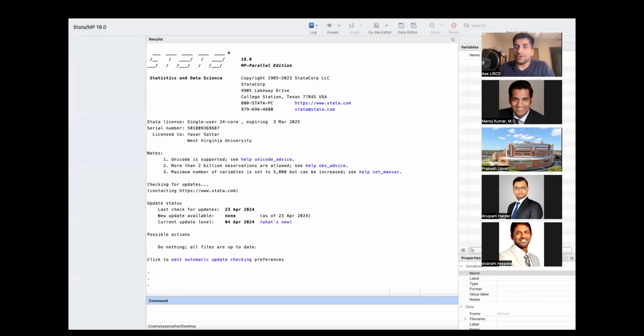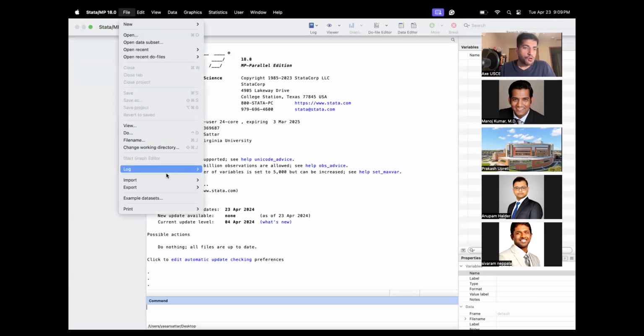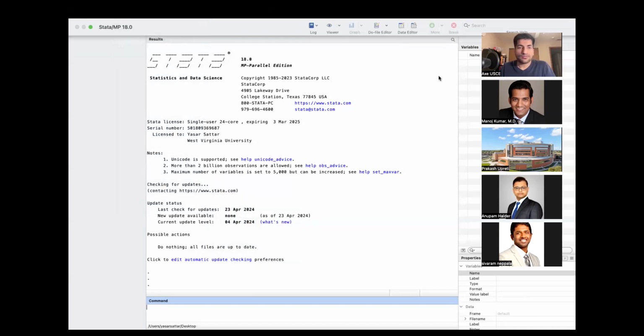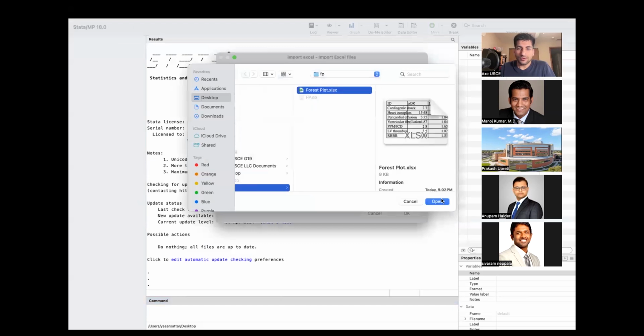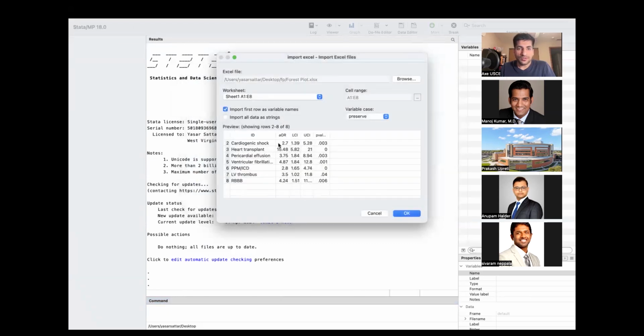All right, so this is the Stata window. We're gonna import the Excel sheet. So you can import this. Always click import first row as variable names. So I have variable names like this, okay? It's better to put everything in lowercase, because some things are lowercase and some are uppercase, so it's better to change that initially.